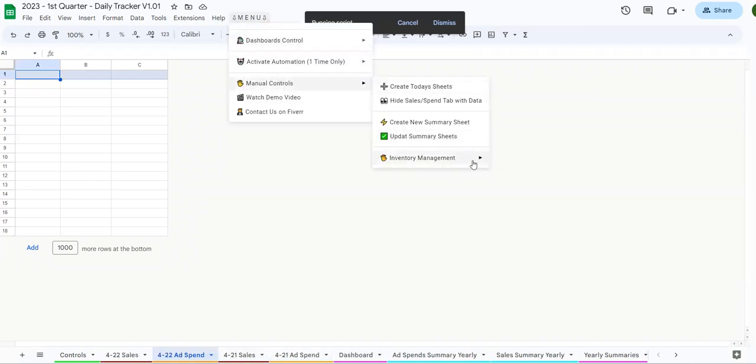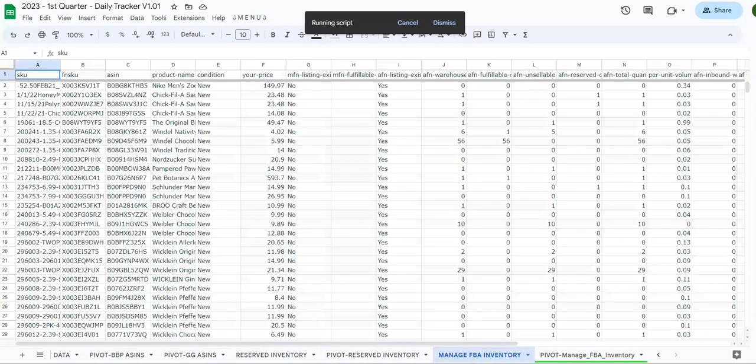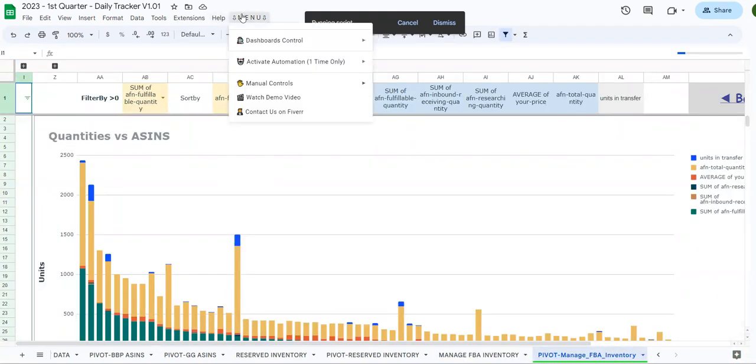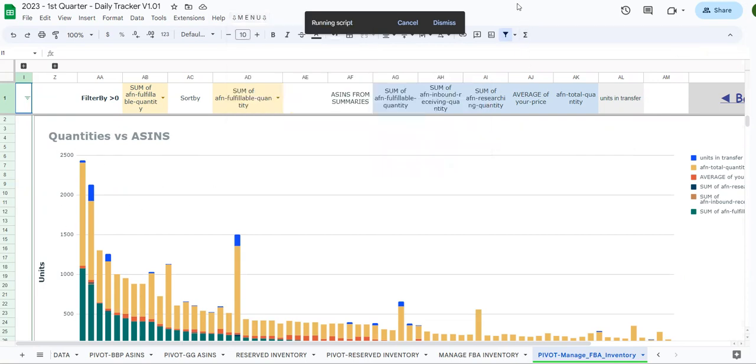This one is basically for inventory management, update all the essence. So what happens when you update this management FB inventory? If you input a new entry in here, or maybe you have added a new SN in the summary tab, this menu is basically for this sheet. So if you see any SN is missing, or just as a precautionary measure, you can always click on this. This will update this sheet as well.